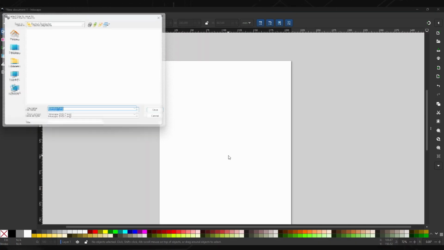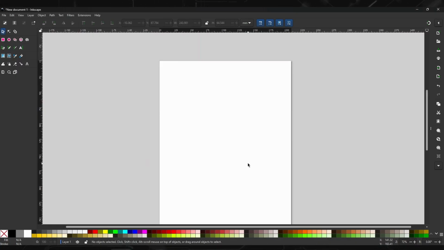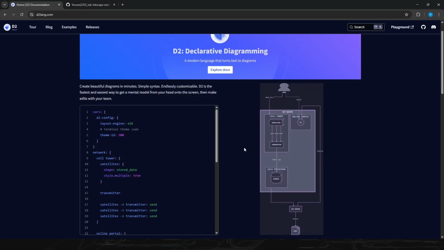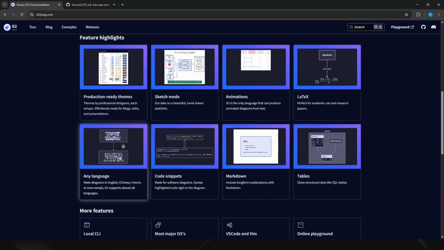In this video, I'll be showing you how to install this, how to install the extension, and how to install D2. So now let's head to the website to know more about D2. This is the website of D2. D2 is basically a text-to-diagram framework that allows you to create nice diagrams, meant for research and code architecture. They have a nice sketch mode, they support LaTeX, animations, tables, markdown, code snippets, and they also support any kind of windows.